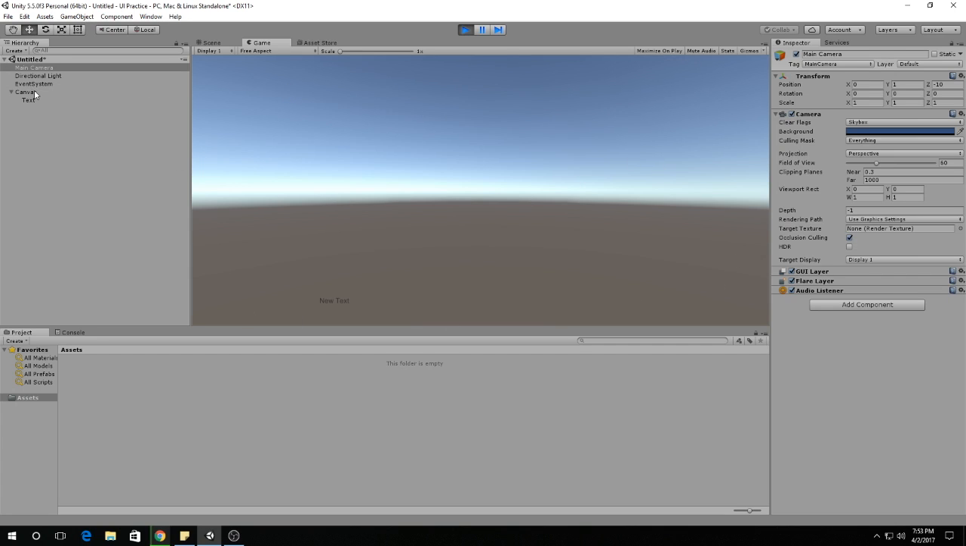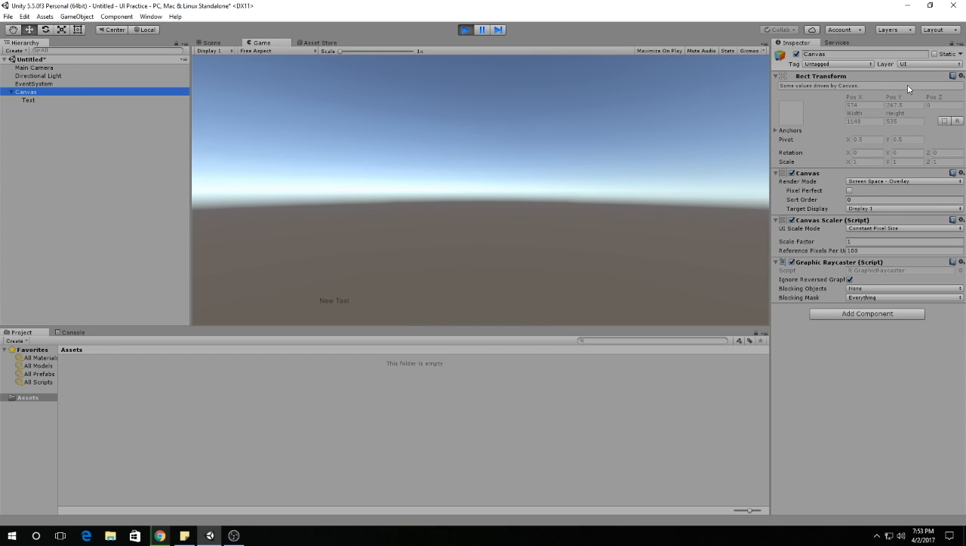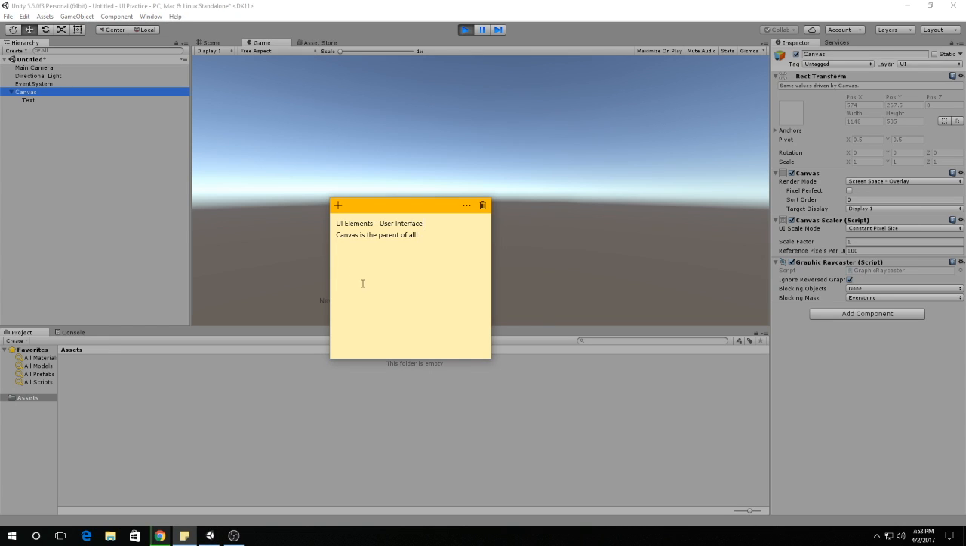it still ends up filling the entire space. If we click on the canvas, we will also notice that the canvas doesn't have the typical transform elements. A canvas has a special type of transform called a rect transform. And what that means is that the canvas is positioned in such a way that it always fills the entire screen. So I'm going to add a little note of that here. Canvas is special in that it fills the screen always.